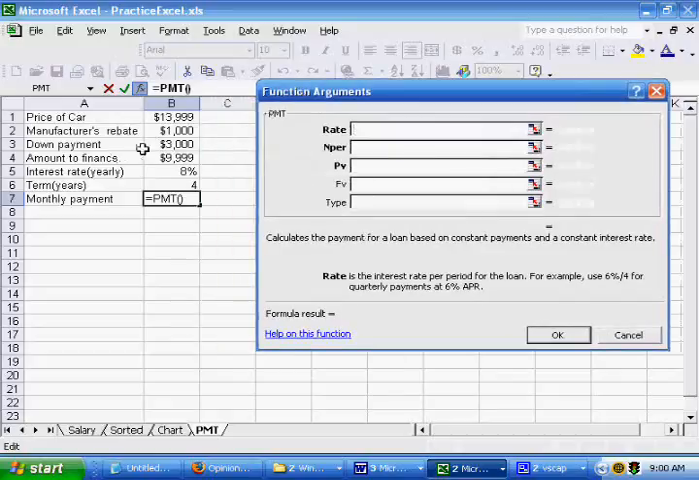So now, it asks for the rate. The rate we have as B5, the interest rate yearly. So we're going to click on this. But if you recall, this is the interest rate per period for the loan, as it says in the explanation here. Since we're having monthly payments, as cell A7 says monthly payments, we would want to divide this 8%, or this B5, by 12, because it's 12 months in a year, and that was the yearly rate, we want the monthly rate. So B5 divided by, that's the slash next to the shift, 12.